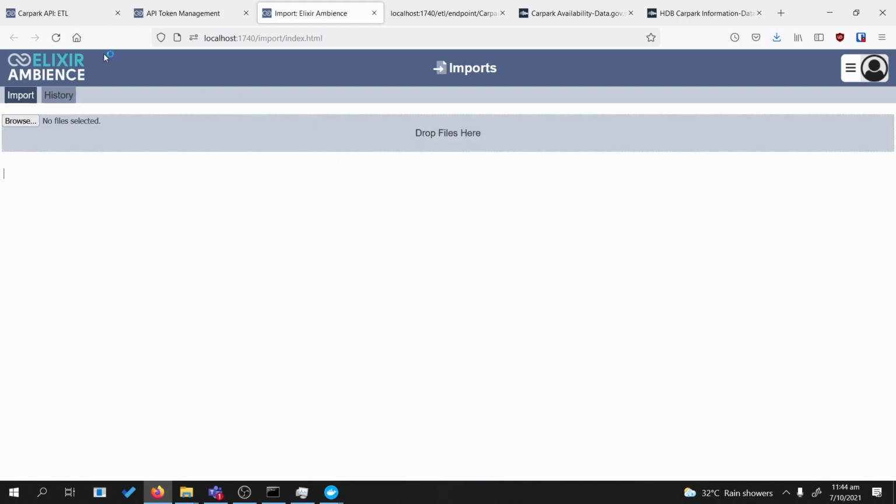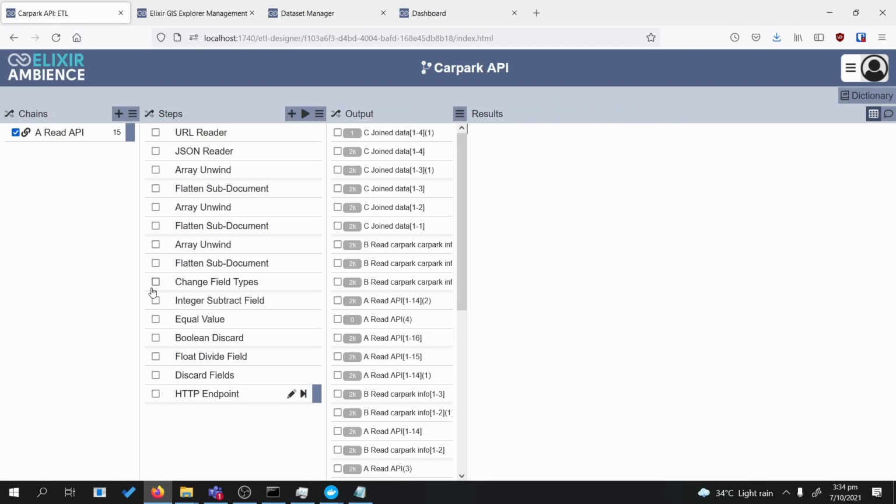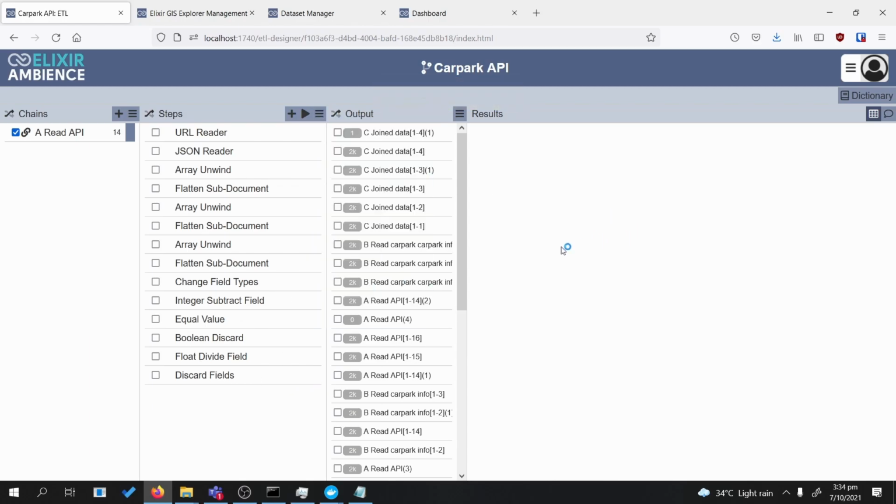Okay, now I've imported the CSV file. I'll go back to the ETL module. So once you've imported the HDB car park information file, what we want to do now is to go ahead and delete the endpoint we've created previously, because while ETL runs the steps in the chain sequentially, any step with a suffix of endpoint will always be run last, regardless of the position they are in.